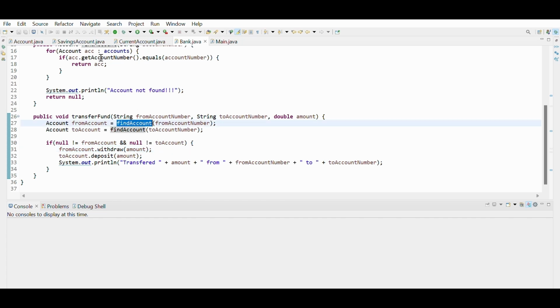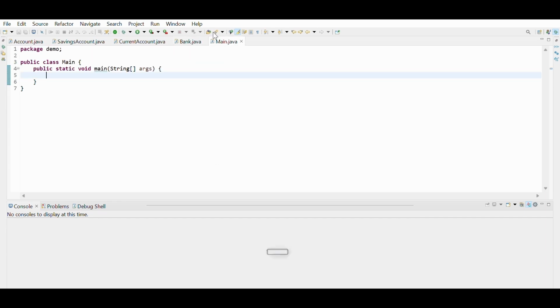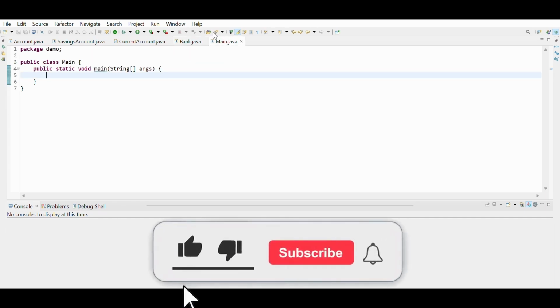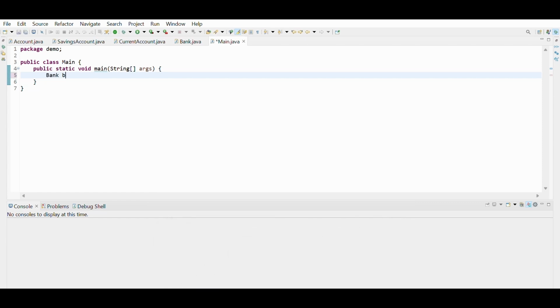So now let me jump to the main class. Now we are going to use the entire system. First let me create the bank class object, new Bank, and now I will create two accounts. One is the savings account, one is the current account.